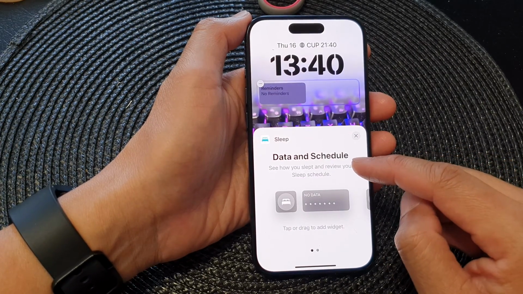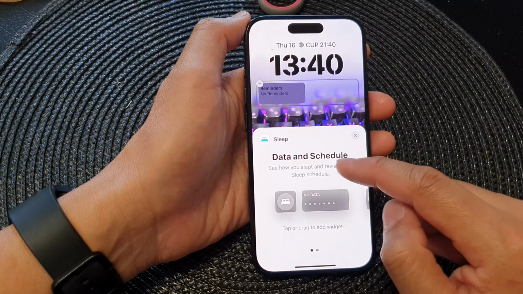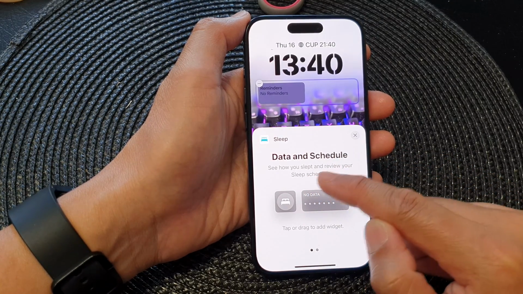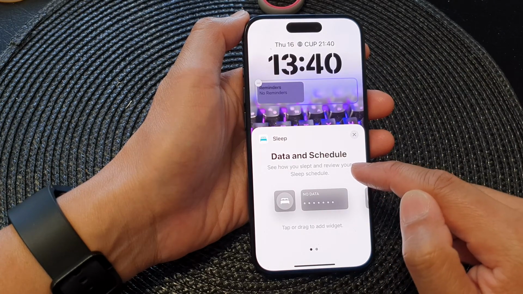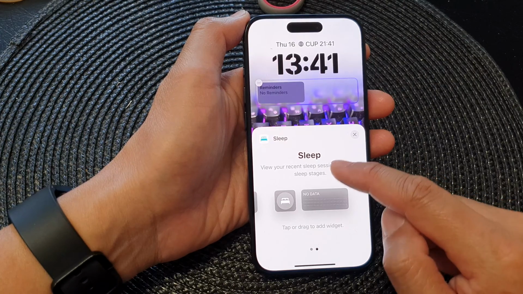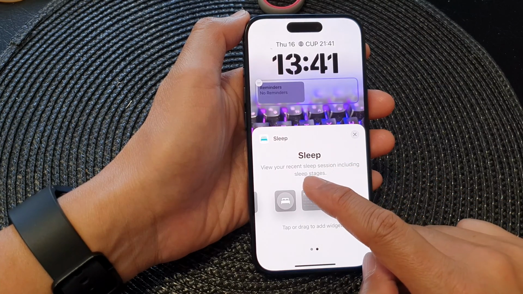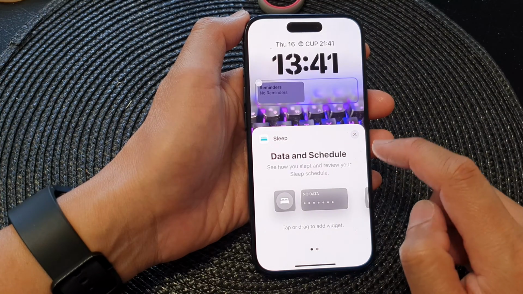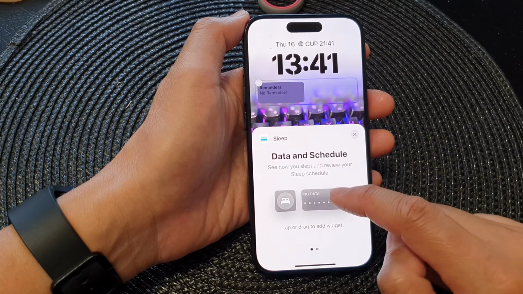In here, there are two different sleep widgets that you could use: Data and Schedule. This will allow you to see how you slept, and review your sleep schedule. If you swipe across, there is a sleep widget. For this one, view your recent sleep session, including sleep stages. So select the widget that you would like to use.